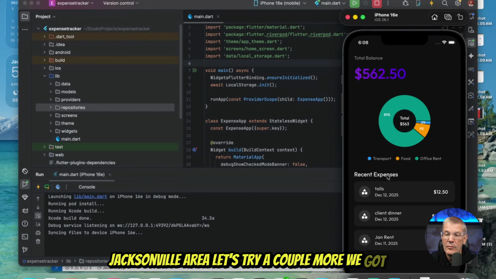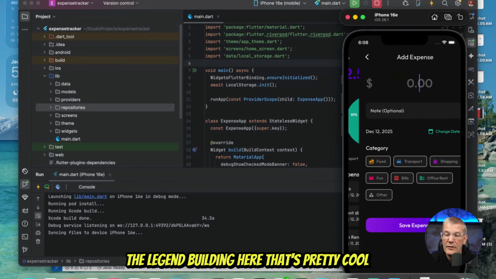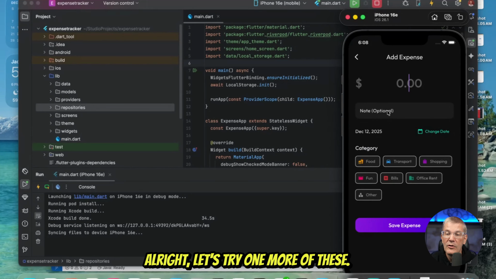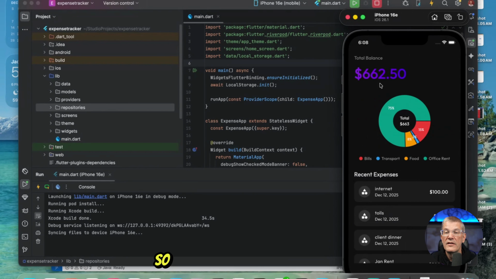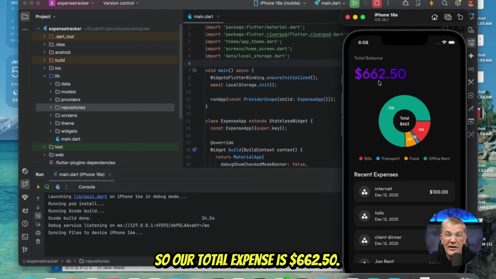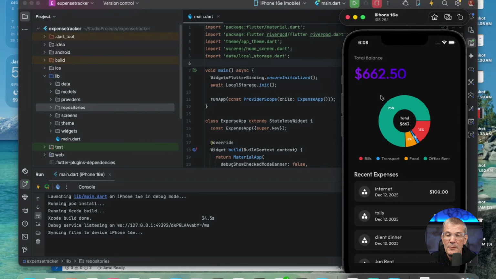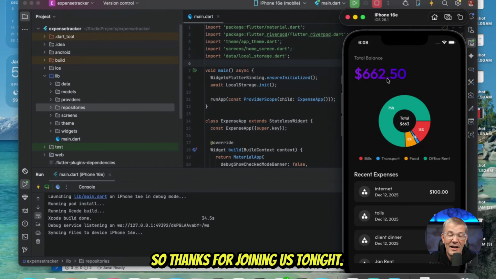Let's try a couple more. We got the legend building here. That's pretty cool. All right, let's try one more of these. Okay. Let's see, just internet. Oops. Internet costs, let's say it's $100. Just keep that under the category bills. There you go. So our total expense is $662.50, but pretty cool.